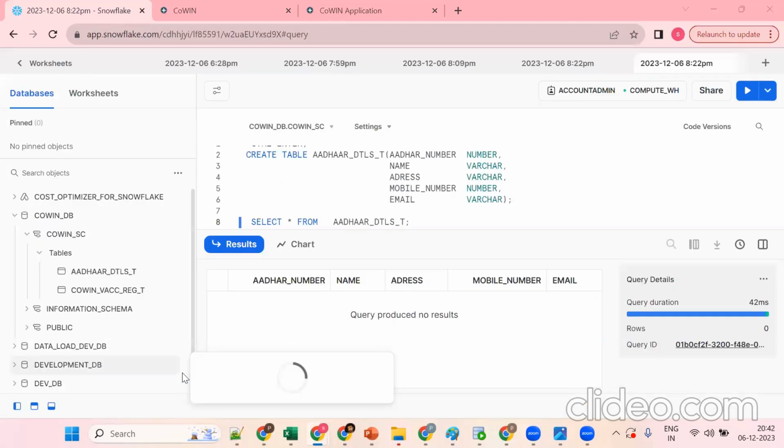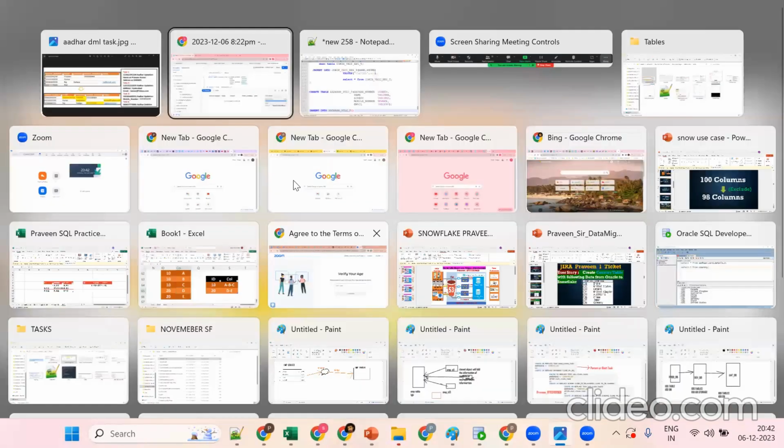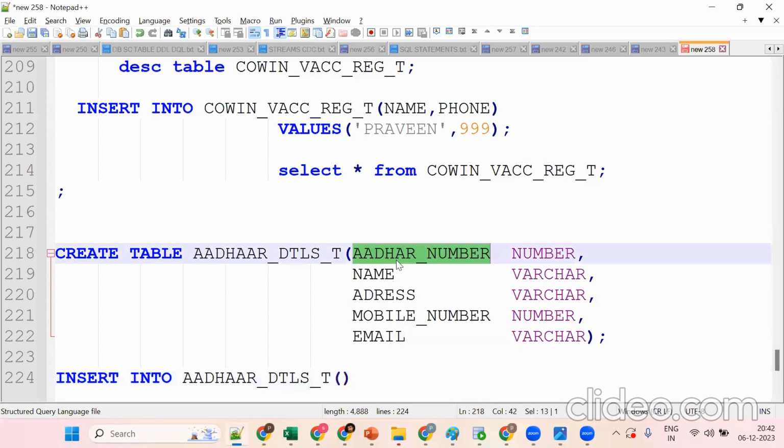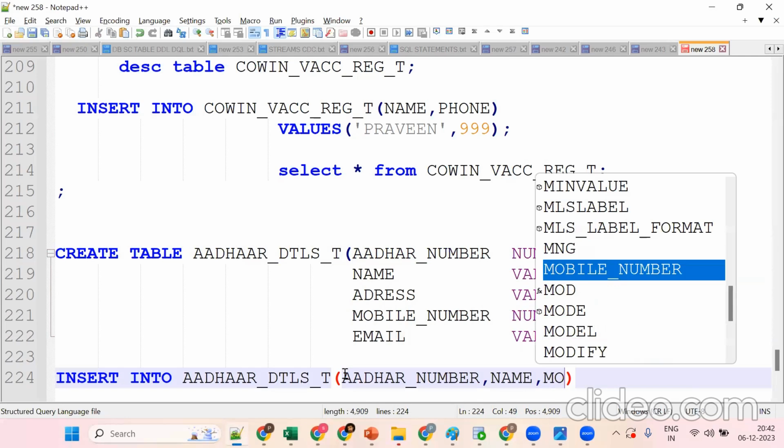Now what values are they expecting? They're expecting only Aadhaar number, name, mobile number. Okay, so copy the same statement: Aadhaar number, name, mobile number.